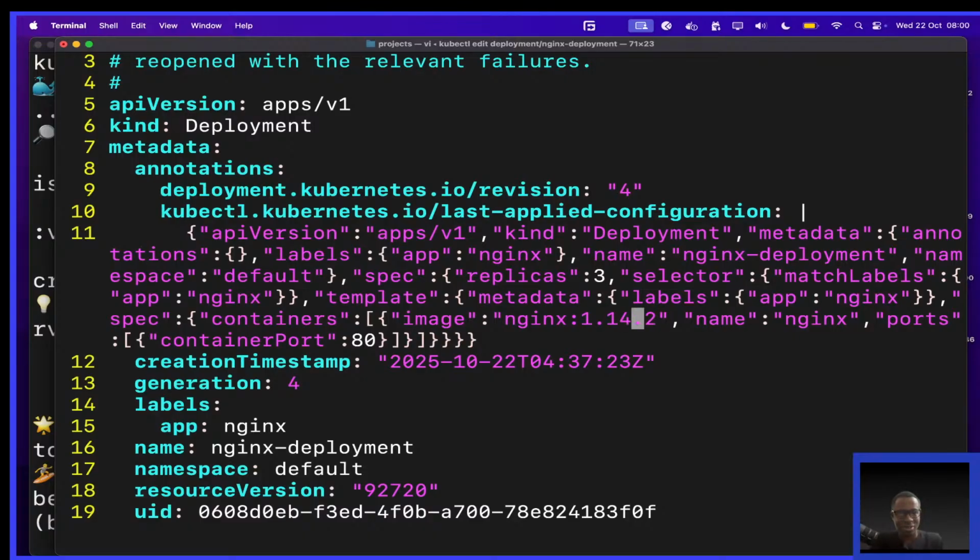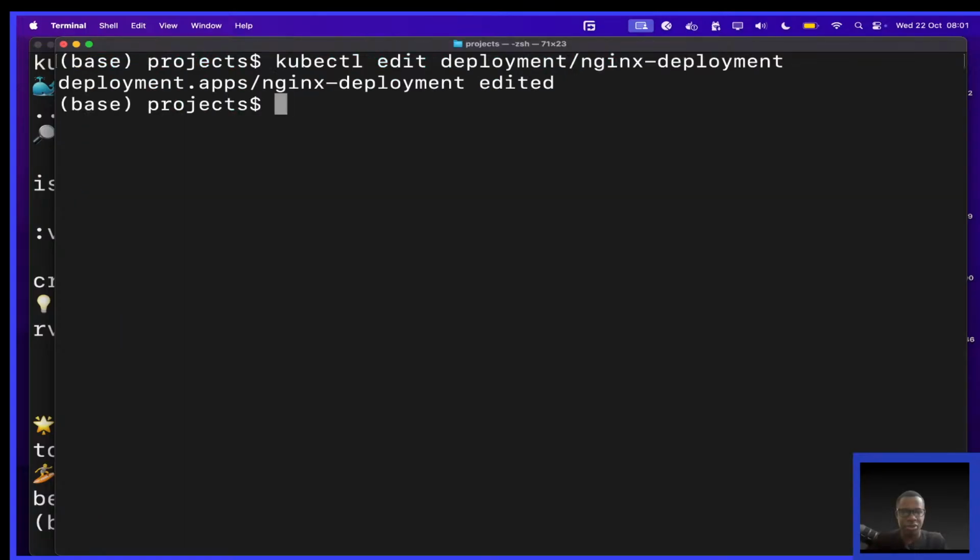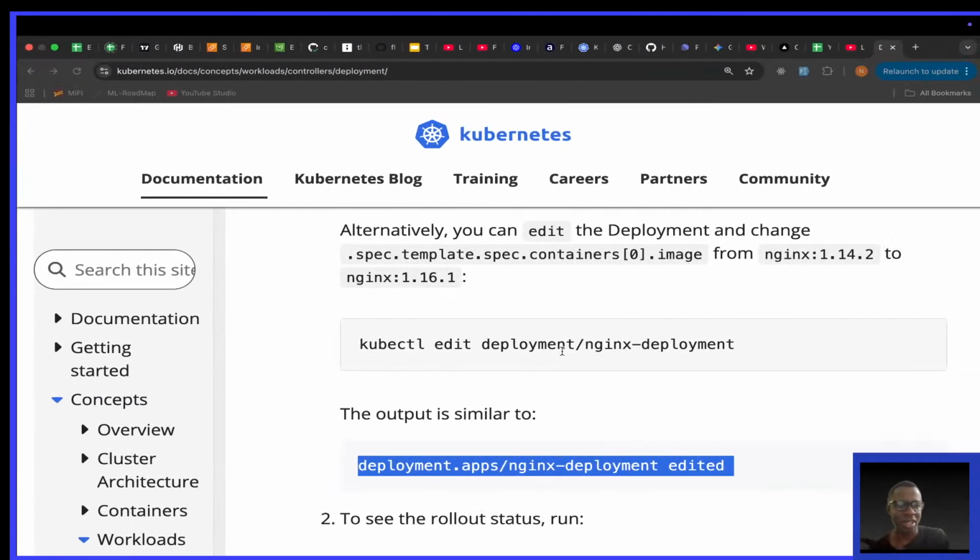So we change this. To edit, you press I, because remember they're using the VI editor. So to edit, you press I, guys. Editor says 16, it's 16.1. Then I close. You see they're saying deployment edited. That is exactly what we expected to see.